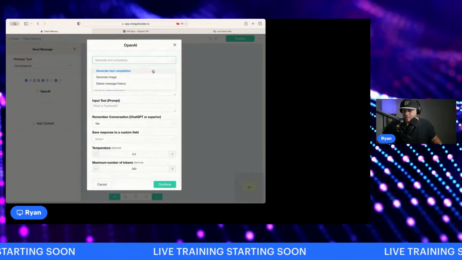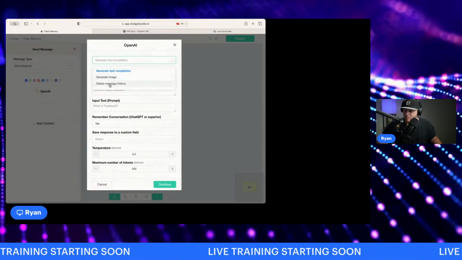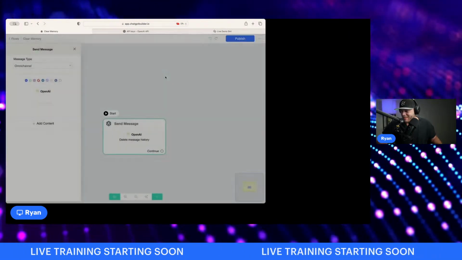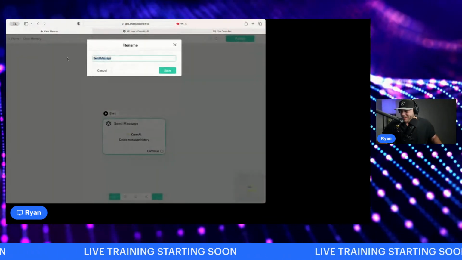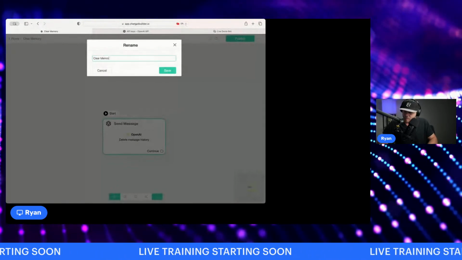The most common is going to be generate a text completion. You can also generate images, which is very cool. But what we're going to do is delete the message history. So continue and click here. Let's go ahead and rename this because it's very smart to do so. We'll say clear memory.